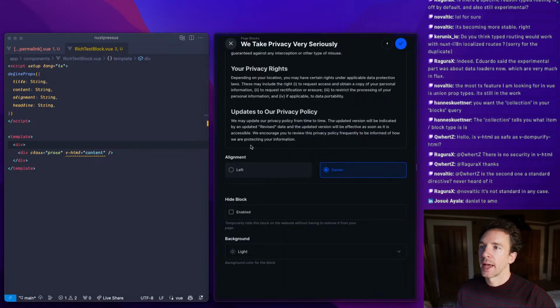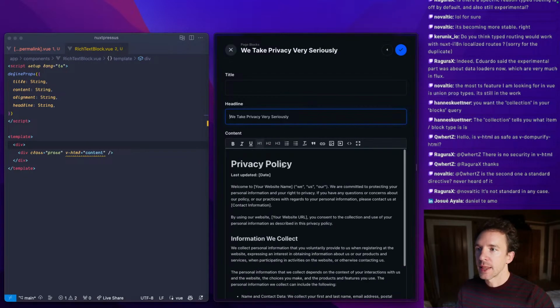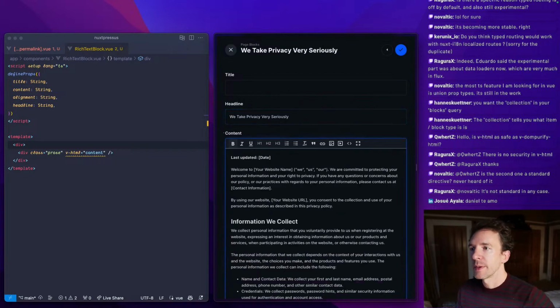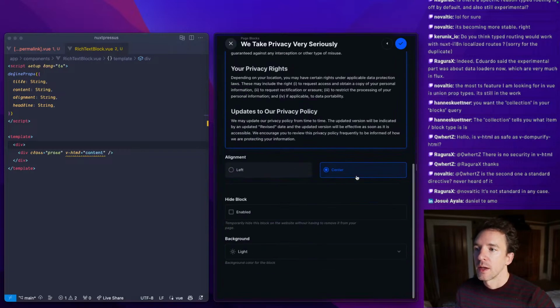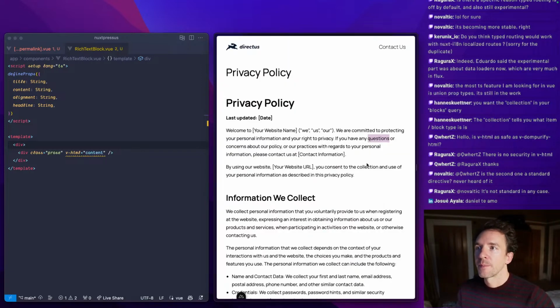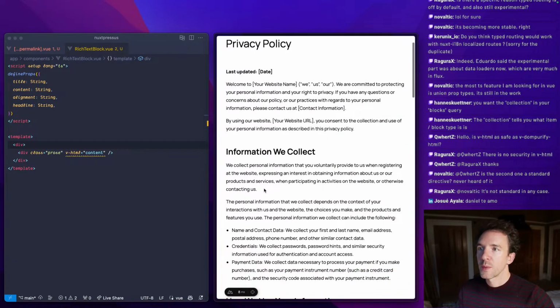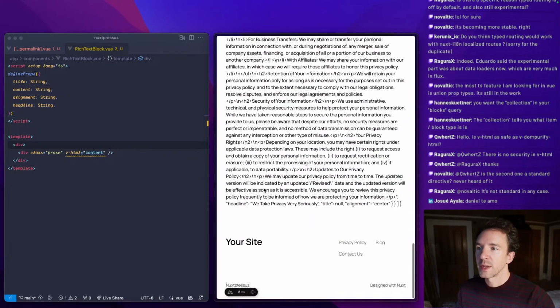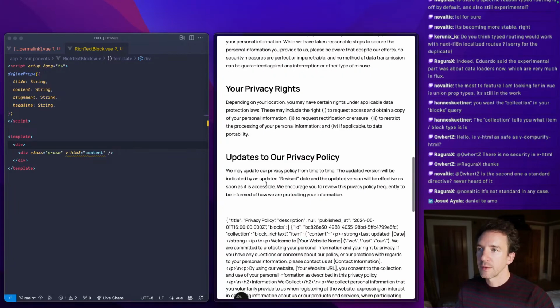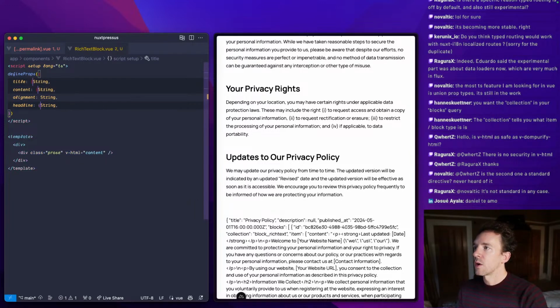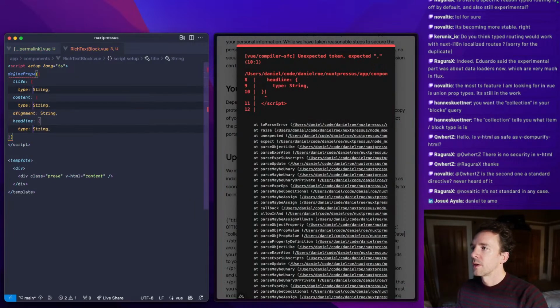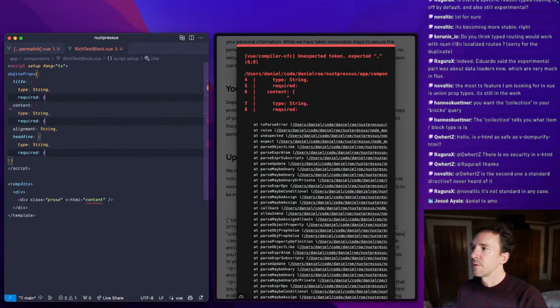So I'm going to go back and delete this bit in the CMS. Save. And boom. So there we go. We have our privacy policy nicely appearing for us. And I think the title, alignment, and headline are all optional. So we'll just say required false.